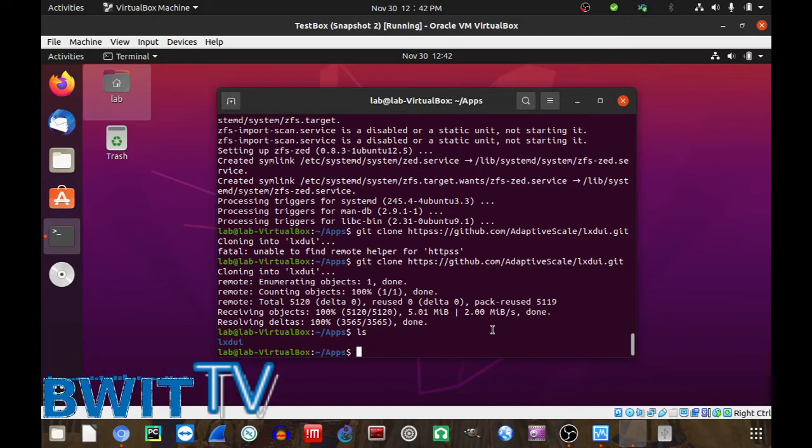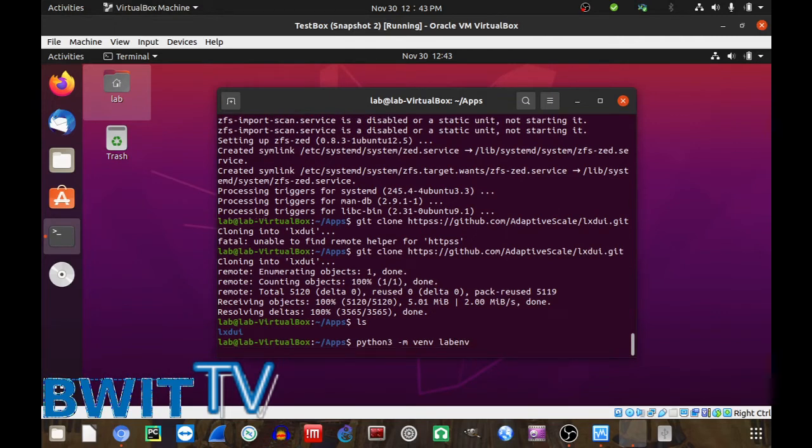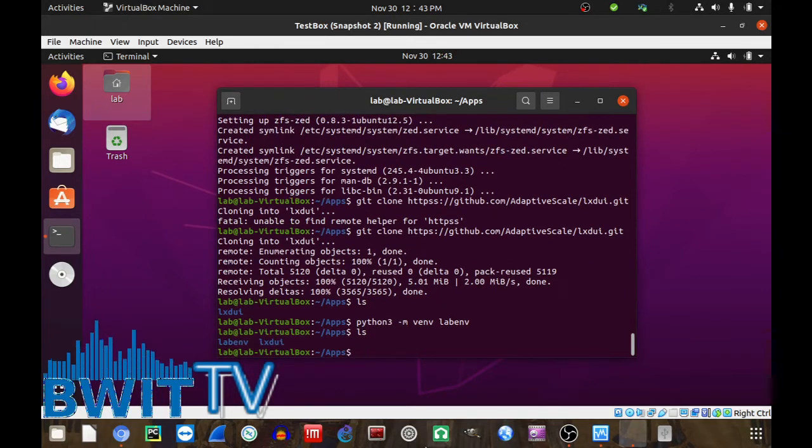All right, so next we want to go ahead and create our virtual environment. You can call your virtual environment whatever you want. I'm going to call it lab env. There we go. That's going to create a base virtual environment. Now you can see our virtual environment here. Highlight that for you. Bam, there we go.